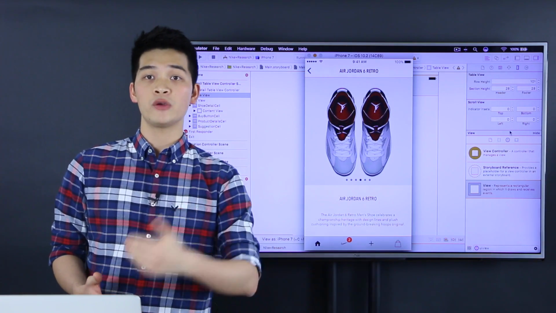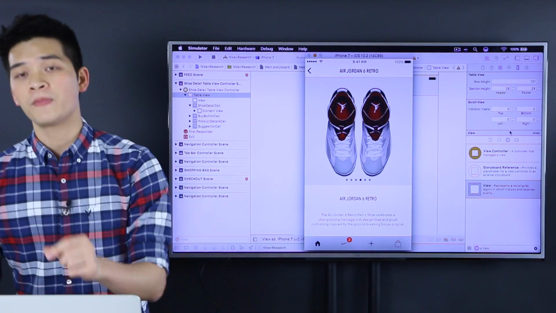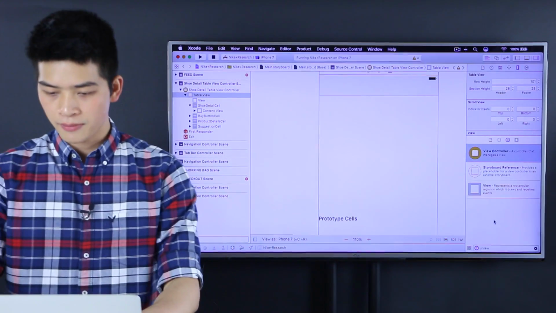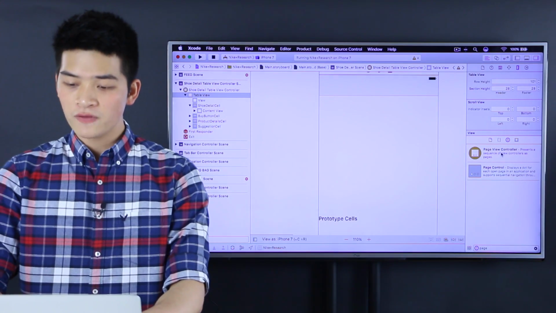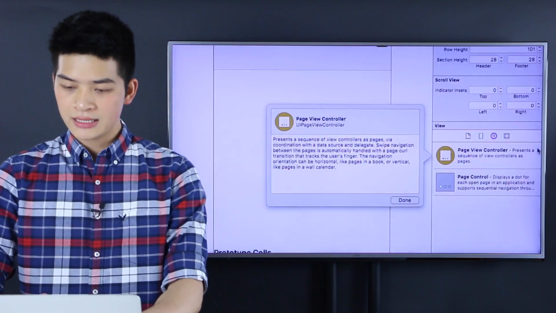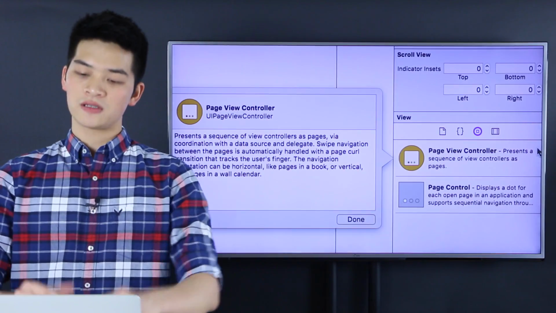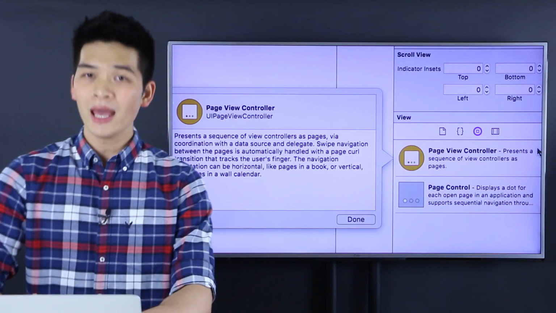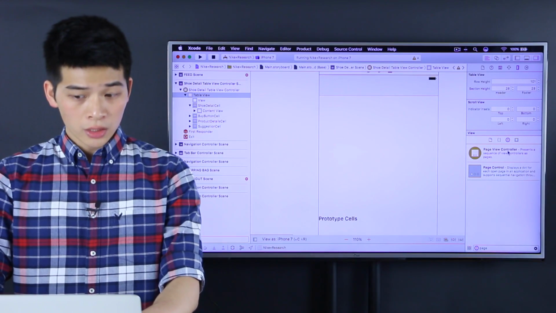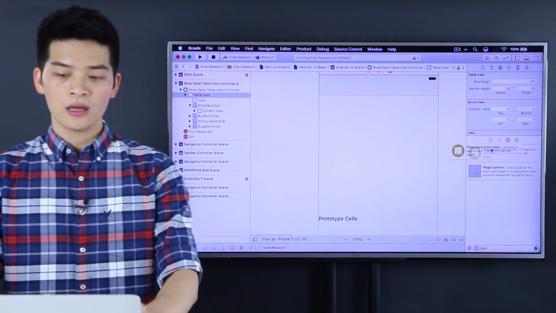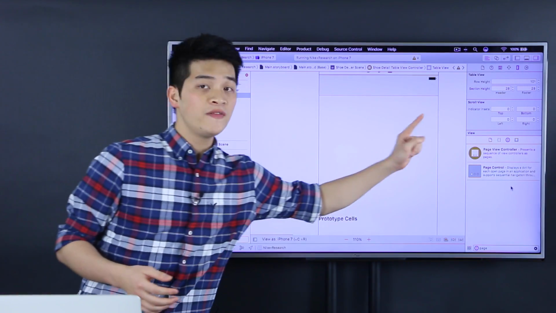We use UIPageViewController. Now, when we have a page view controller, let's go into the main storyboard here. We can search for page like this, and you'll see there's a page view controller, right? It says present sequences of view controllers as pages. That's what we want. Now, the problem is though, it is a view controller.